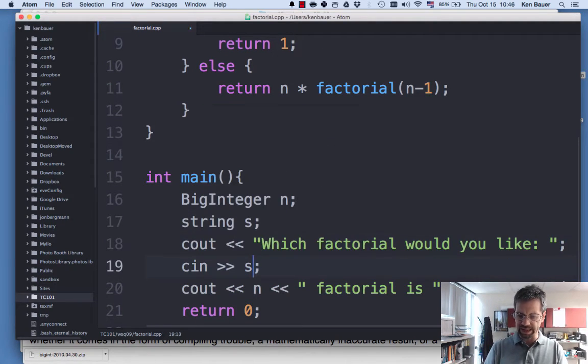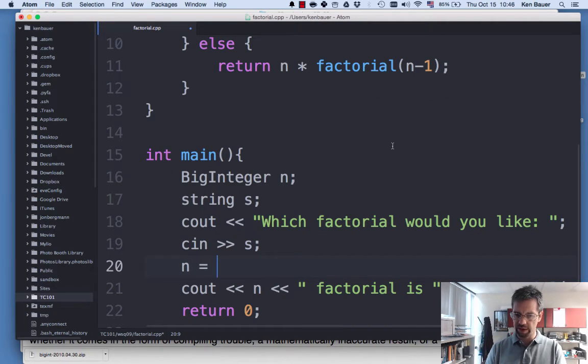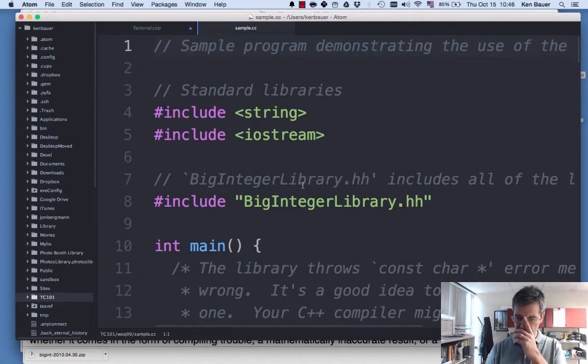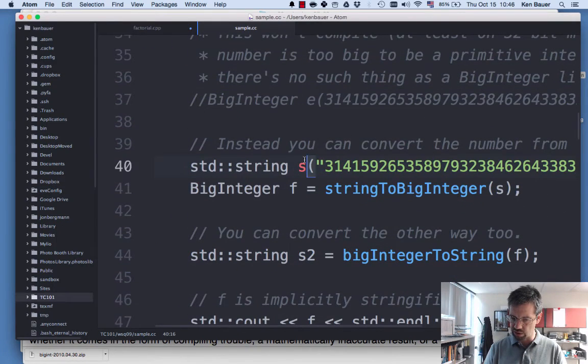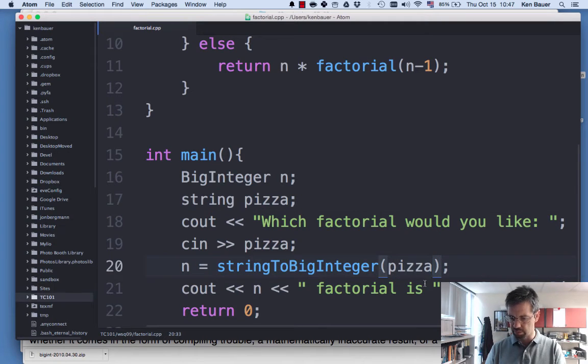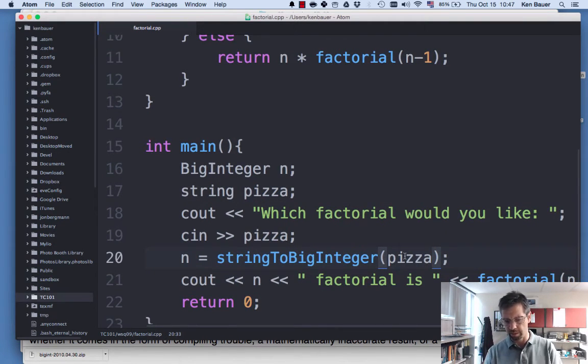We're going to read it as a string. We can input to a string. We've already done that. And now, remember that sample. Let's take a look at sample again. Where's sample.cc? Sample.cc gave us the trick. How did we convert a string to a BigInteger? Oh, we used this function. They happen to use s for their string as well, so I can just copy paste it. If I used pizza, then I would have to change all that to pizza, right? Should use banana, but I'll use pizza today. So I'm going to read in the string, store it as a variable of type string, then convert that string to a BigInteger, and then everything should rock.